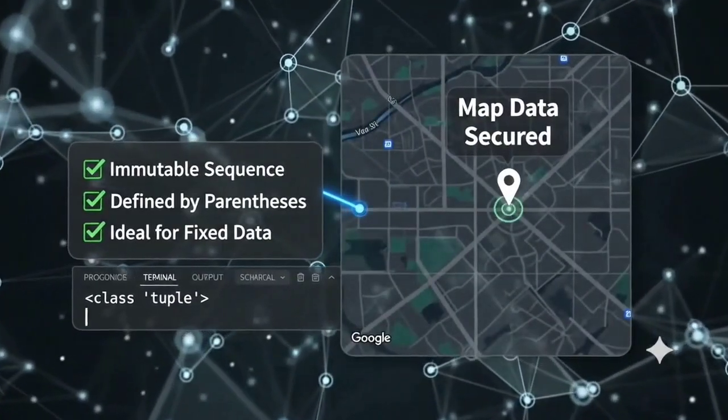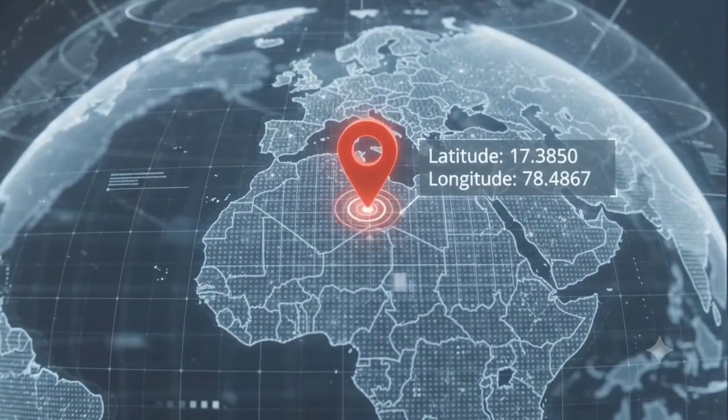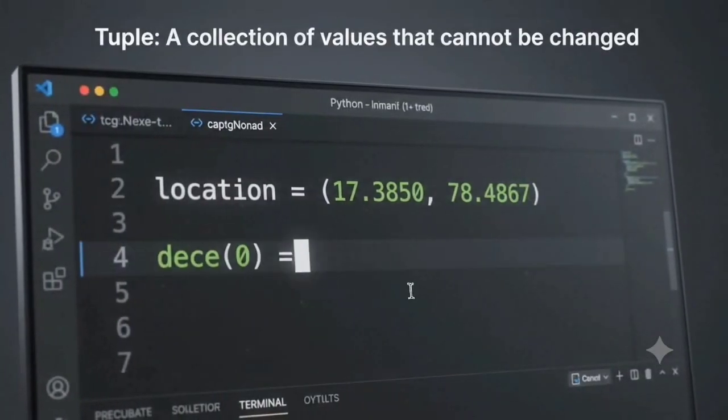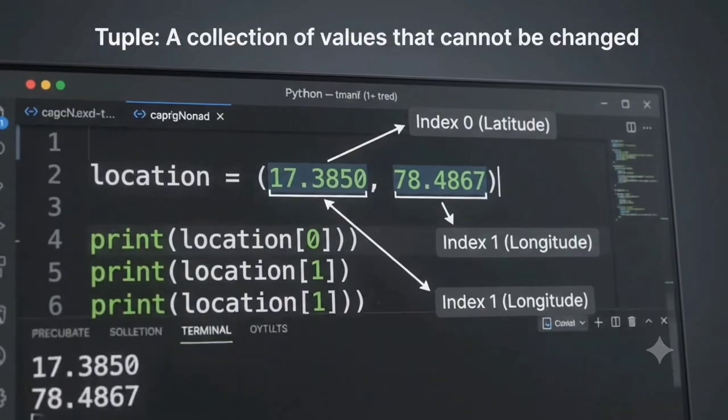Well done, you have mastered the basics of tuples. Every location has coordinates like latitude and longitude. Python stores fixed data like this using tuples. Just like lists, tuples use indexes to access values.